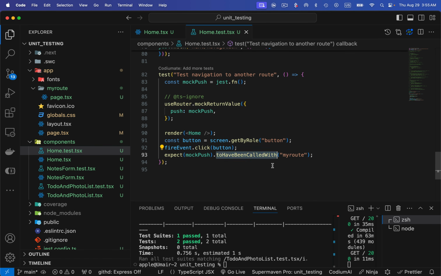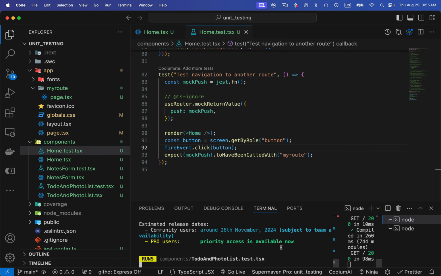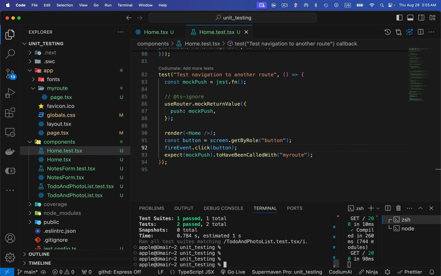Mock push to have been called with my route. This is the name of the route. So this is going to detect that after clicking the button, it is going to take us to my route. So let's test this out. Over here, let's test the todos. Actually, not test todos, I need to test the home.